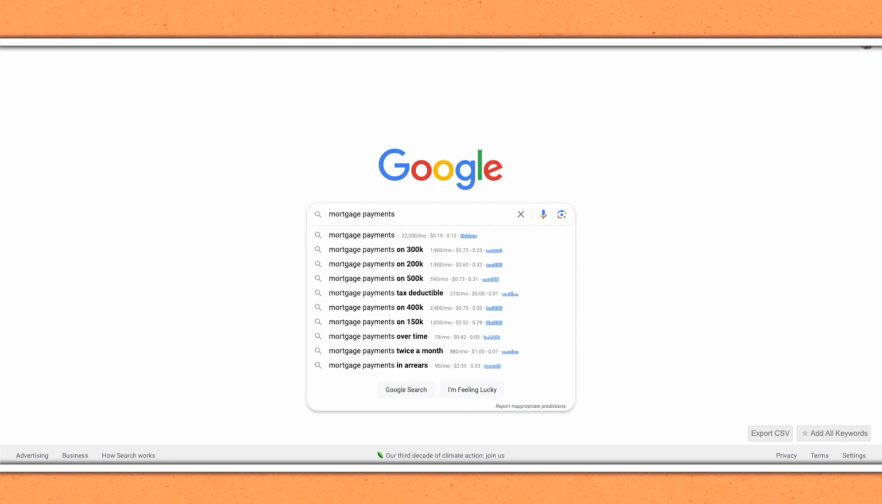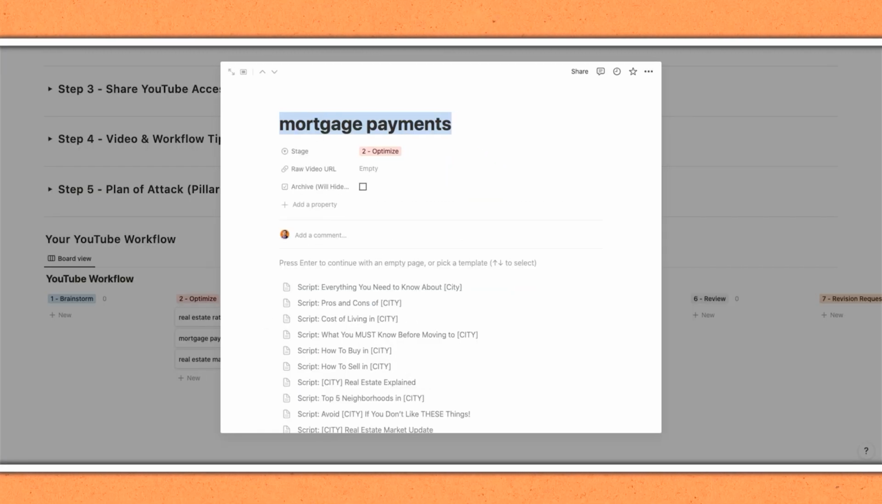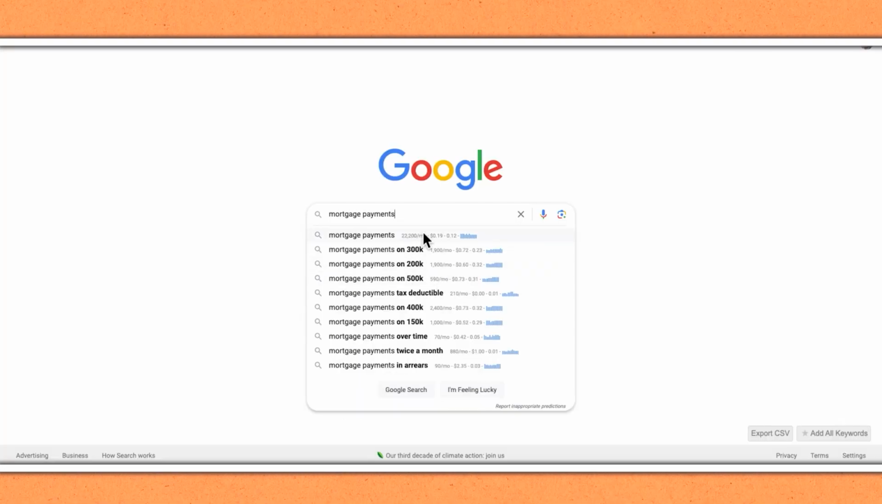So here, what we're looking for is the traffic. As you can see, mortgage payments as a whole, yeah, there's a lot of searches. Now we're going to make it a little bit more specific based off of the content that we're trying to create.